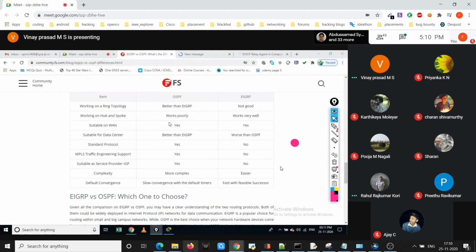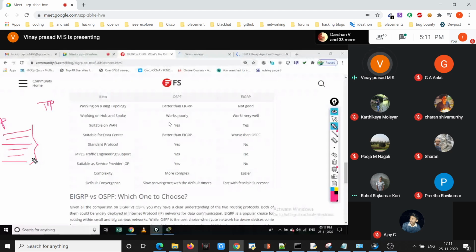In OSPF we have something called the database, which keeps all possible routes to every remote network. But in EIGRP we have something called the topology table. Instead of keeping all possible routes to a specific remote network, in EIGRP the best route among them is chosen and kept in the topology table.